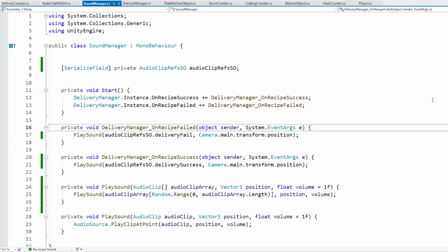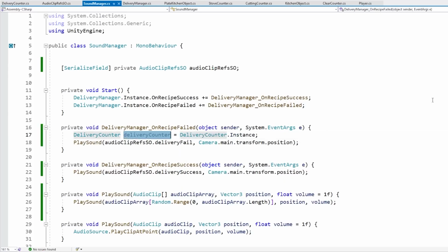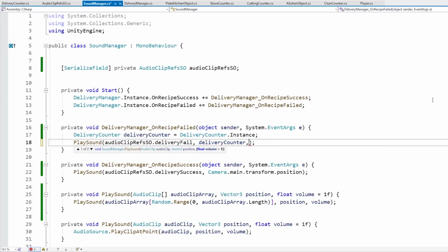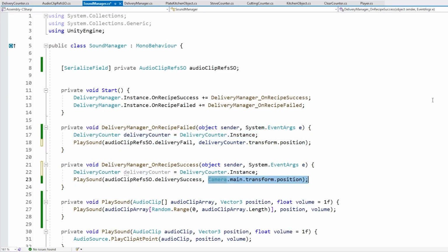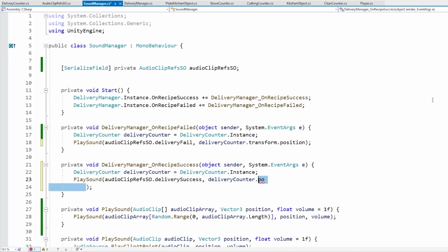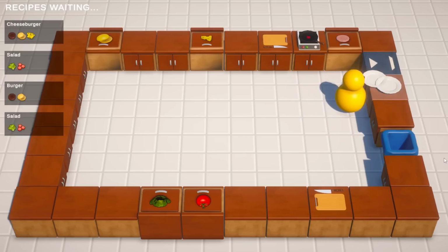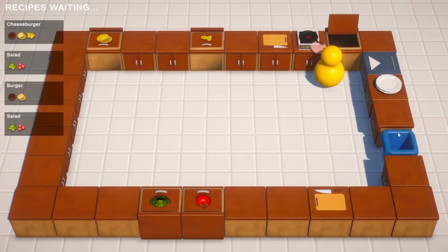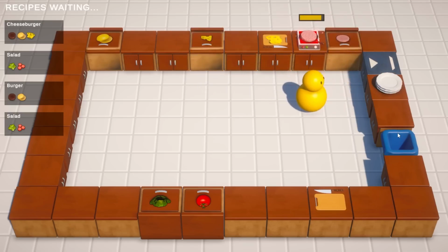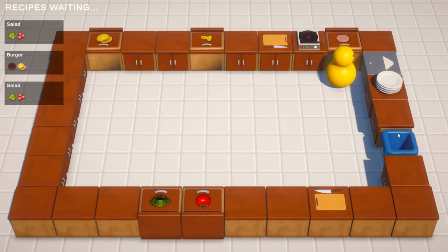Okay, so now over here on the sound manager, we can just grab delivery counter, and we just go into delivery counter and grab the static instance. And then for the sound position, we can just go into delivery counter, access the transform.position. Okay, so just like this on that one and on this one. Okay, so let's test, now it shouldn't be as loud. Okay, so here we are, and let's do a wrong delivery. And yep, it does work. Now let's do a successful delivery, so let's make a nice cheeseburger. So grab some cheese, slice it, grab a plate, just need some bread, and deliver it. And yep, there you go, it worked.